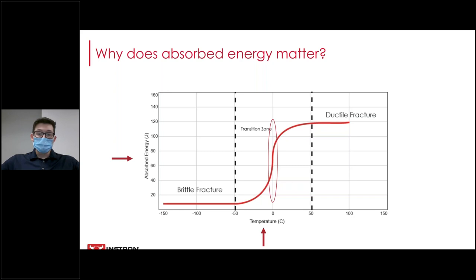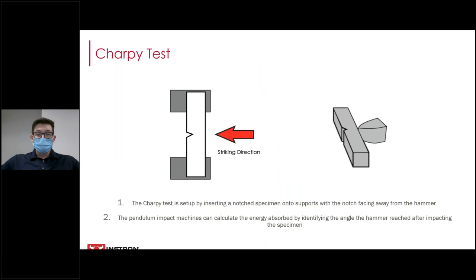So now that we've grasped the importance of impact testing and how we properly analyze the energy data, we can look at how the test is performed. The image on the left is a top-down view of the specimen in the inserts. And after placing the specimen in, the hammer strikes the unnotched side, as you can see where the striking direction is. The right is a three-dimensional view. You can imagine the hammer is swinging down from the right to hit that specimen right in the back.